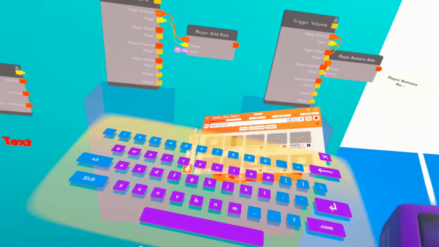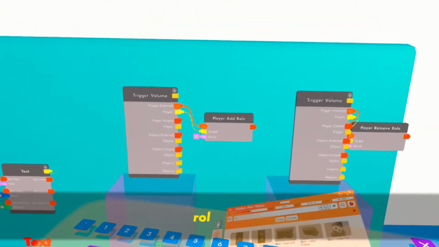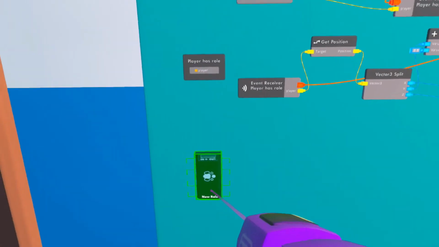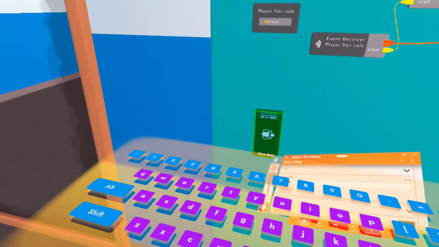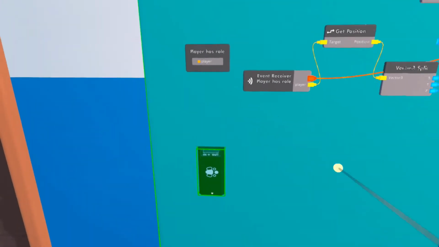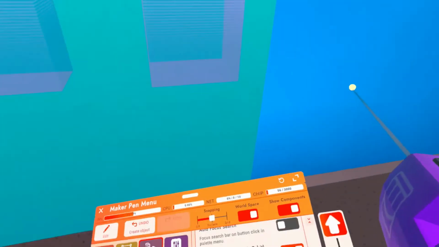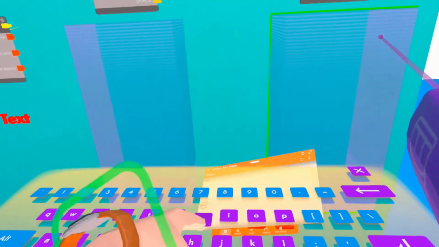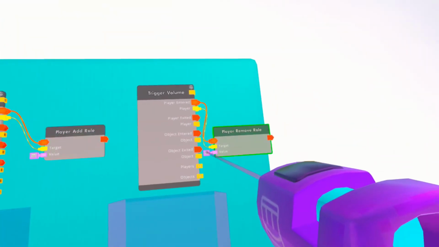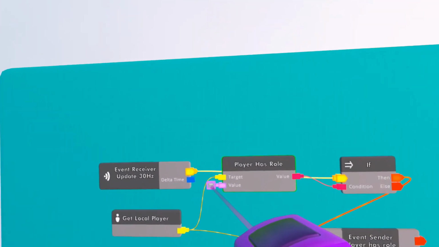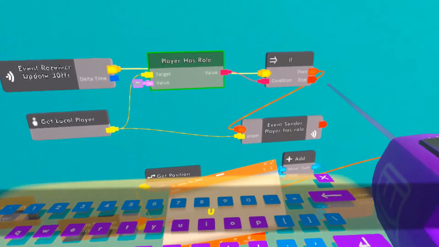Now, we need a role for this to check for. So we're going to go back into our palette and we're going to look up role. Once you spawn in that role, you're going to configure it and name it whatever you want. For example, I'm just going to name it U since it's not very important right now. Once you have that role set up, you're going to go to all these role chips you created and configure them with U. So the value on the add role, U. The value on the remove role, U. And finally, the player has role, configure the value, U.